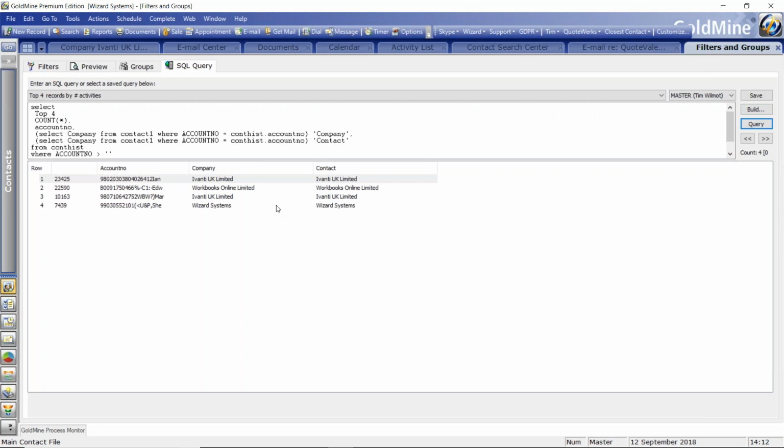So click on query there, and there we can see the count and the company name, the count of history records that we've got. So you can see here we've got quite a lot of histories, phone calls, emails, meetings, tasks, other actions recorded against these contacts.